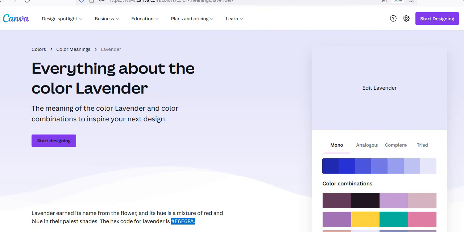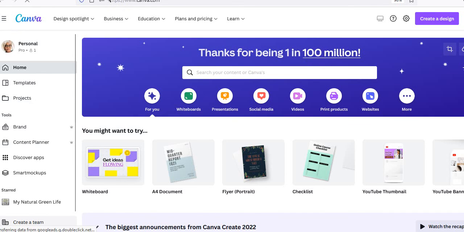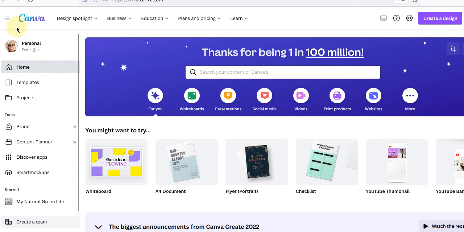So let's go back to Canva, and we're going to just click on the Canva image. So this is where, when you go to canva.com, this is where you're going to end up. Now, as you can see, here's my little avatar. If you set up an avatar for your Canva, then you'll have that right here. It shows that I have a personal pro account with one person. So with the Canva Pro account, you can add, I believe, up to either 4 or 5 people, and you can work as a team.